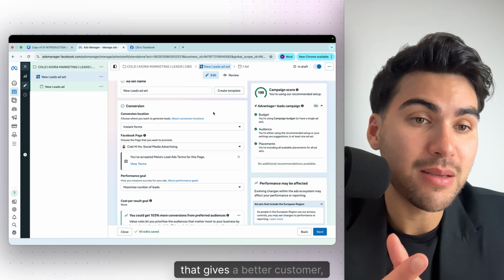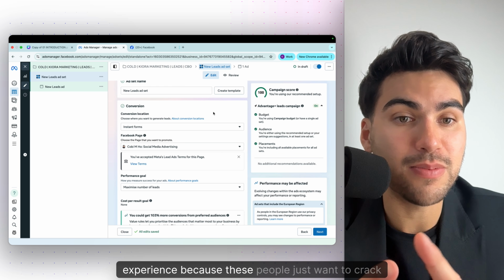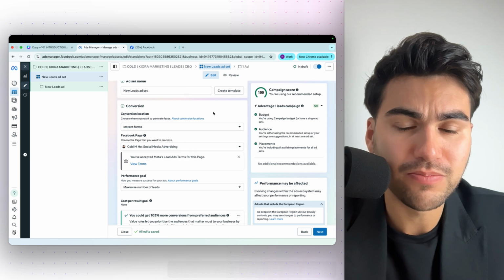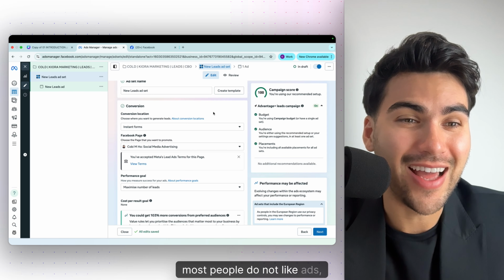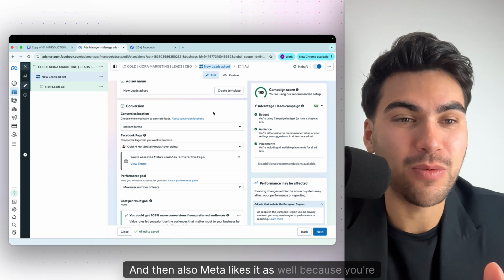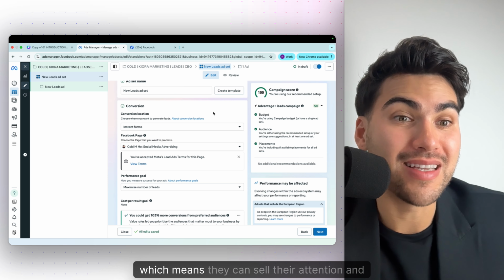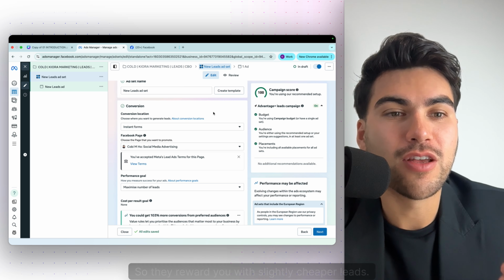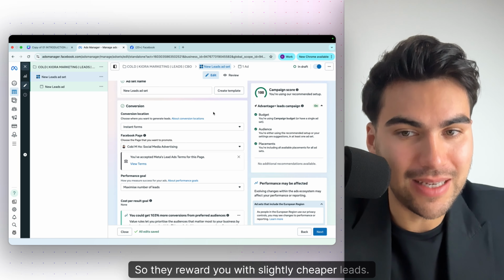In my opinion, that gives a better customer experience because these people just want to crack on with whatever they're doing. Most people do not like ads, so make it short and fast. And then also Meta likes it as well because you're keeping them on the platform, which means they can sell their attention and monetize them. So they reward you with slightly cheaper leads.